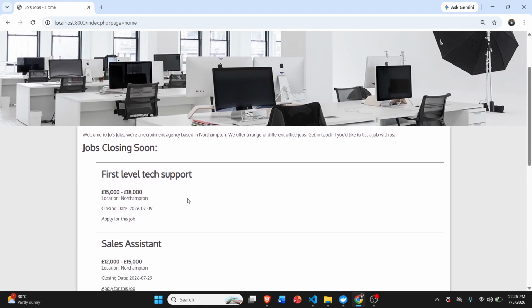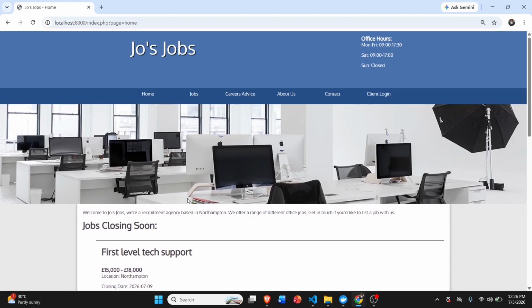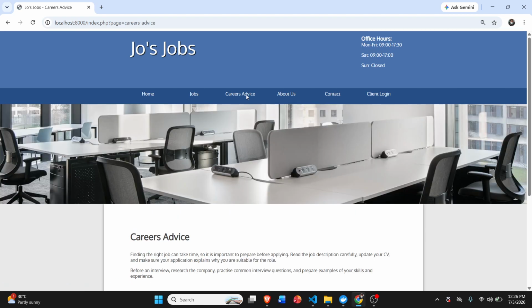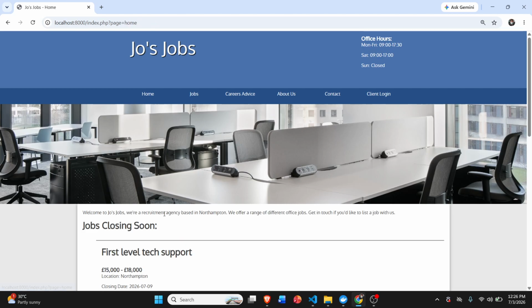The second requirement was career advice page. The second requirement was to add a new career advice page. I added a new page to the navigation menu containing career guidance, interview preparation tips, CV writing advice, and job search recommendation. So as you can see on the navbar, you will see career advice page. On the career advice page, I have added some text below. So that was our requirement 2.